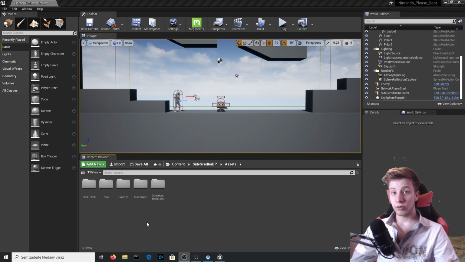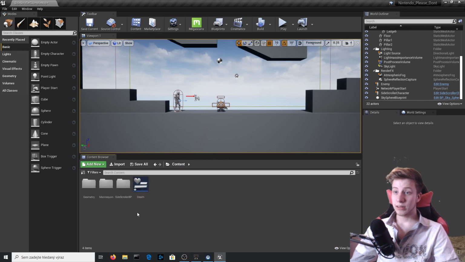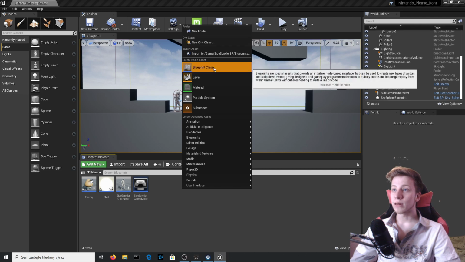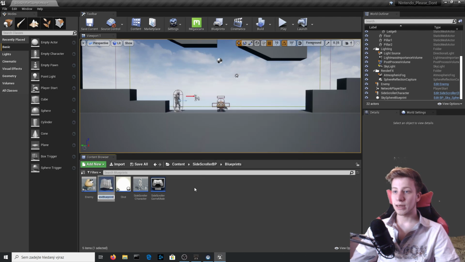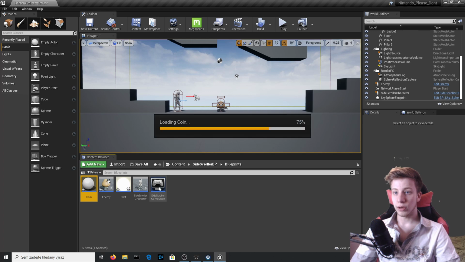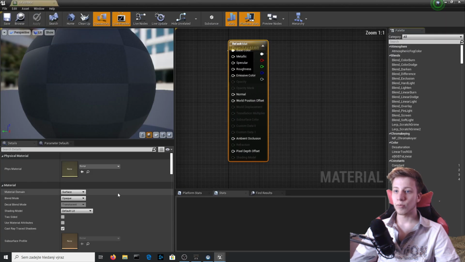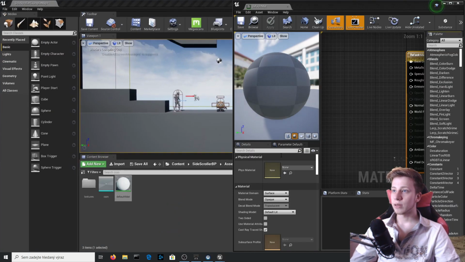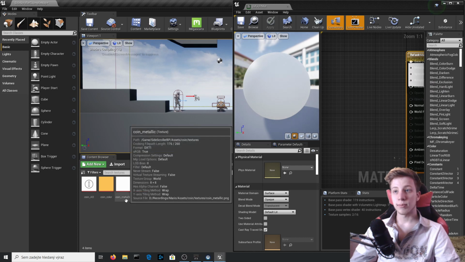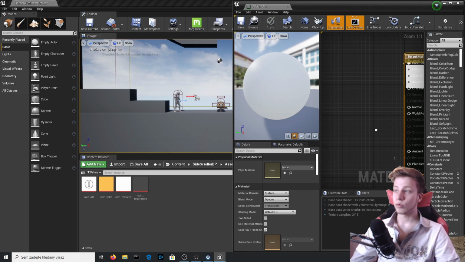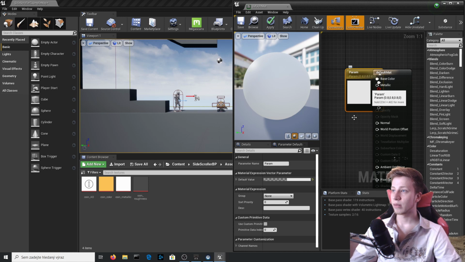Now let's set up coins and economy, because that's an essential part of Mario, of course. Go to side scroll BP, blueprints again, and create here blueprint class and actor. And that will be coin. Okay, and for that we need to actually set up our coin. Let's go to assets, coin, and open our default material. Put it right here. And you have here already prepared textures, so let's just match them to these in the material editor.